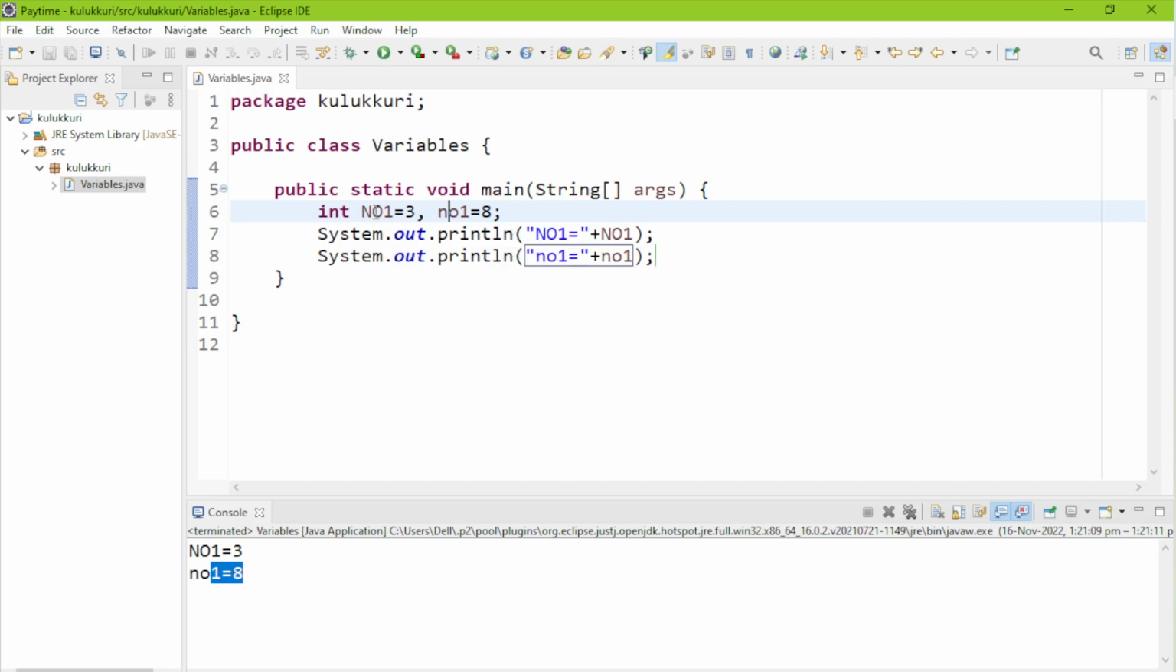And the first letter of the variable should not start with a digit. It should start with a letter or a special character. So we cannot give 8no1, this will give an error. So the variable name should not start with numbers, it should start with a letter or a special character. Two special characters are allowed: one is underscore, another one is dollar. These two special characters are allowed in defining the variable name.